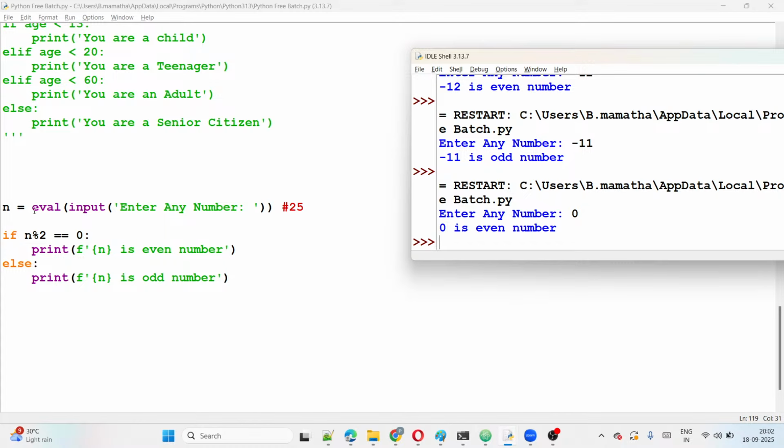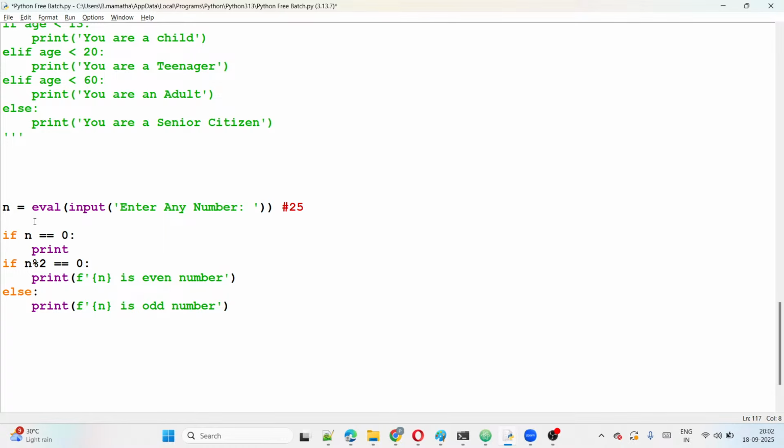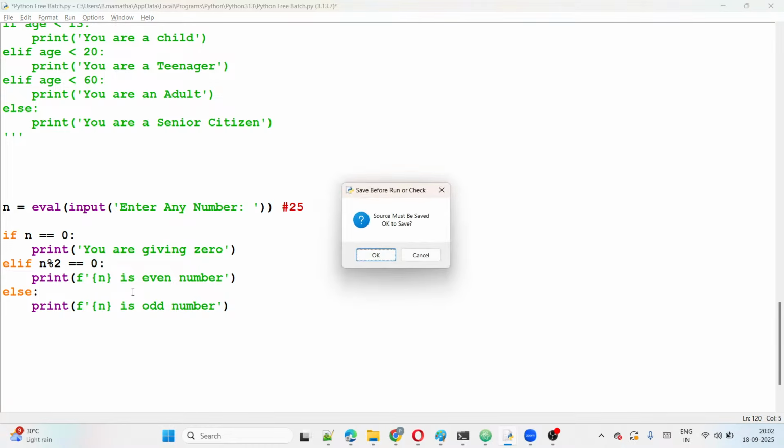For that, what we do here? First of all, check it now. If that number is 0, first check it. If it is 0, you can say that you are giving 0, like this. And then next we take what here? An elif, right? Then modulus 2, then it's even number, guys. Okay, even number.